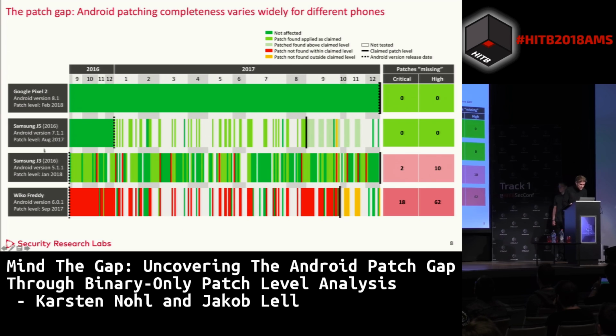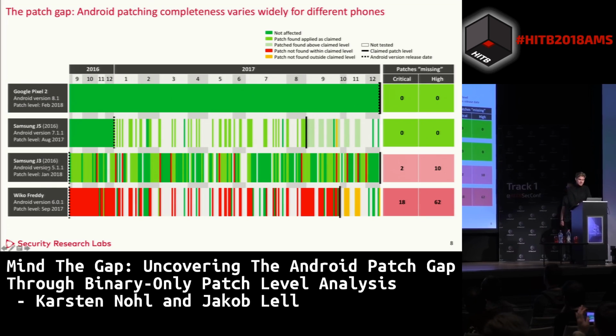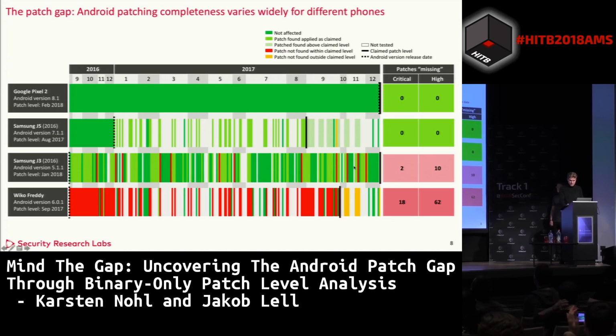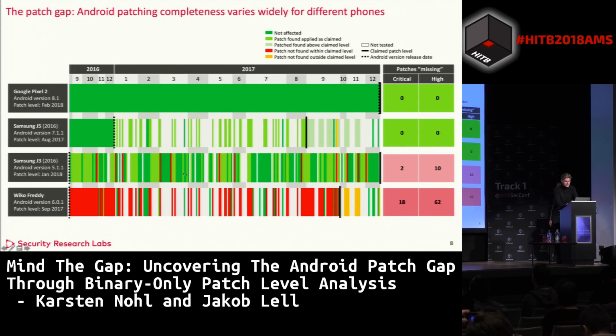So a related phone, also a 2016 phone from Samsung, also J series, runs on an even older Android vintage, Android 5. So Samsung has put years into maintaining patches on this phone rather than just moving it to a more recent Android version. But that's their choice. I'm not judging. But they are missing a bunch of patches. So this phone claims to be patched January 2018, which suggests that all patches from last year would be included. But they're not. There's 12 high-end critical patches, as far as we can measure, missing from this phone. Right? And that is the Android patch gap.